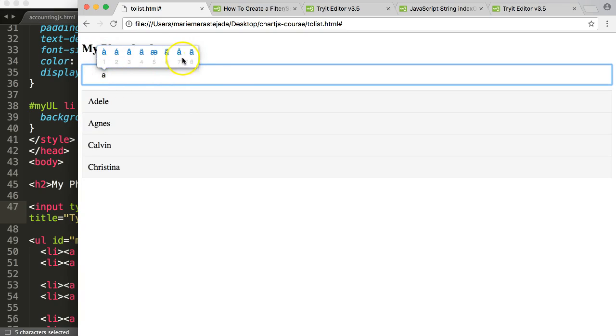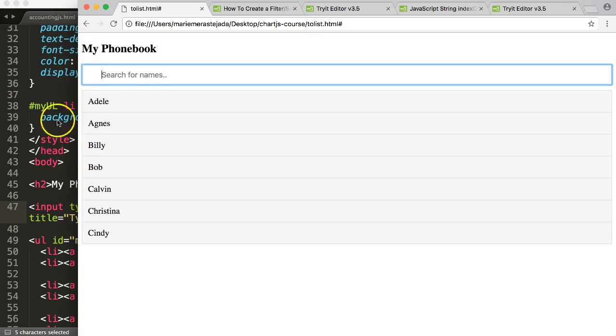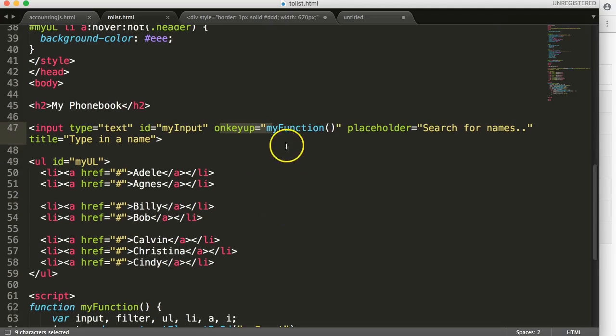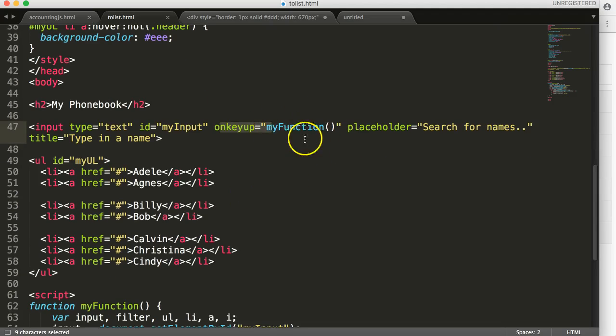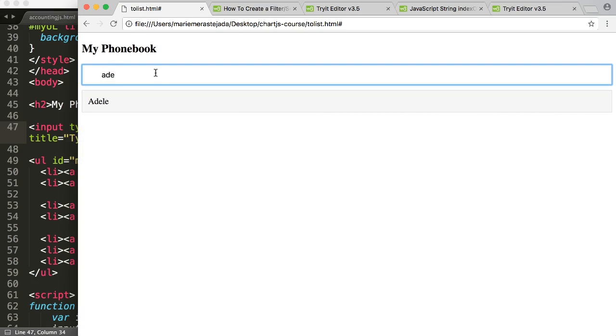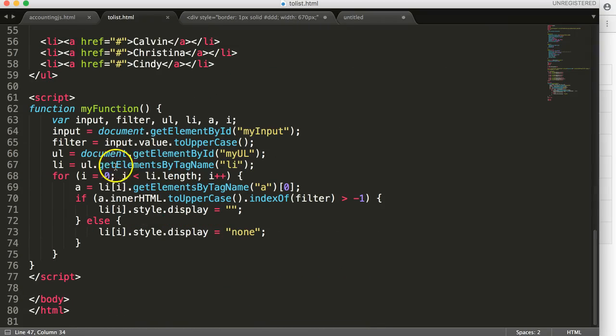And these options here, just ignore those. This is from the Mac that automatically gives suggestions. However, that's basically what we're going to do. So on key up, this myFunction is being triggered. It will be triggered every single time we type a letter. So let's say A, and then D, and then E, and then maybe G, and then you see every time it's filtering. Alright, very simple.